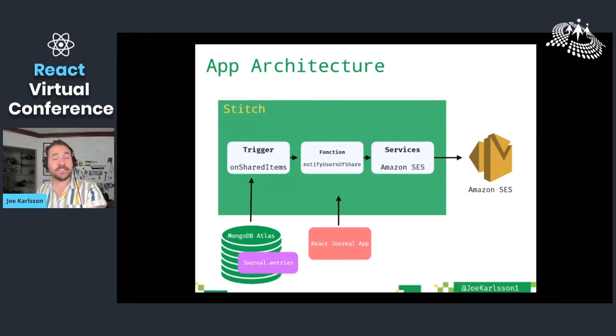And how this works is all the data is being saved, obviously, in a MongoDB database, and we're making use of triggers, functions, and services. So we're going to go over the core tenets of different functions in serverless using this model. Cool.